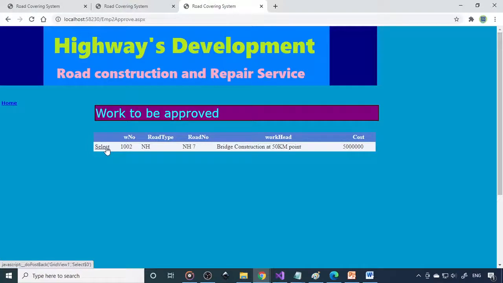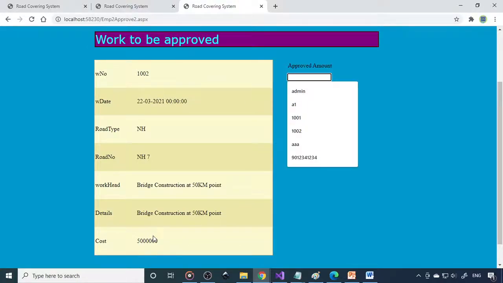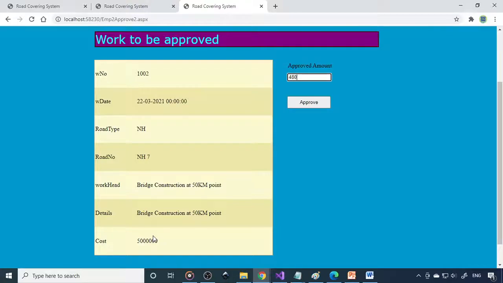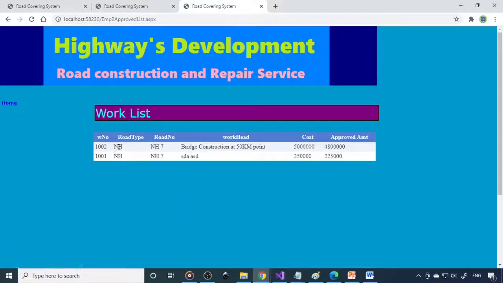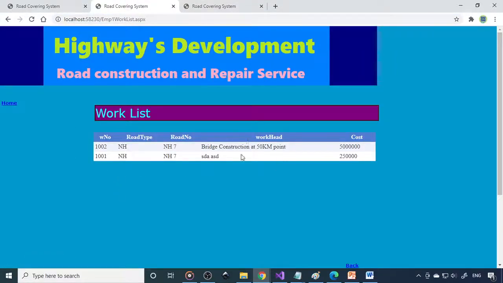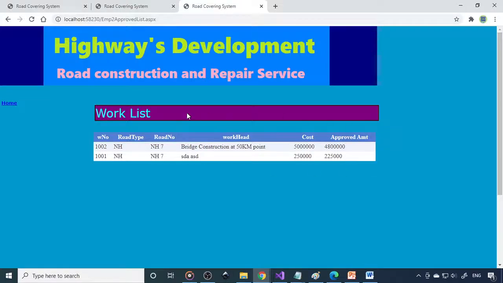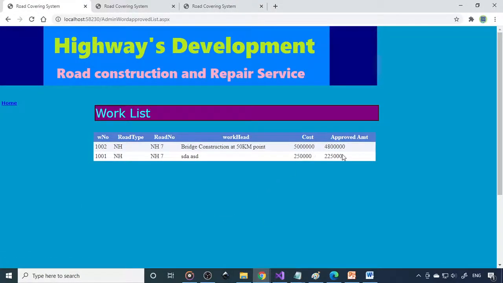We can select it. So once you select, all the details are there, then the approved amount. If you recalculate and the amount is different now, let's say 48 lakh, then we can approve this with this price. Then road work approved list. So here is the approved list. Even now the road work list is available here also, and the admin also can see the work approved list. What are the works approved? That list even admin can view.